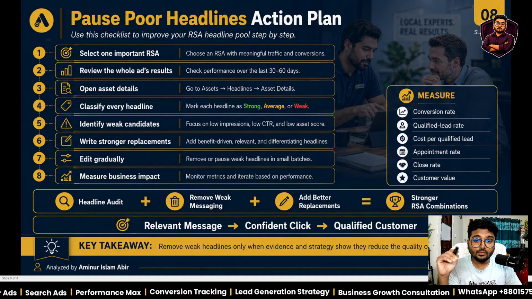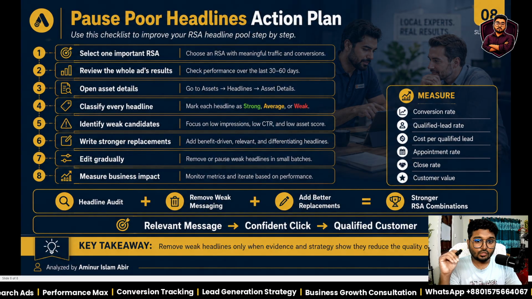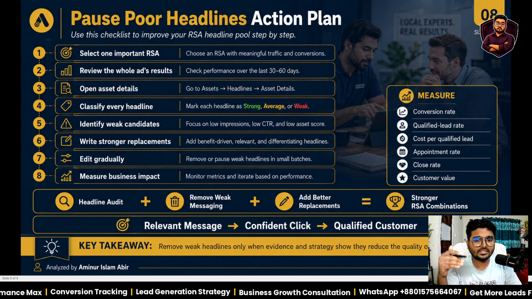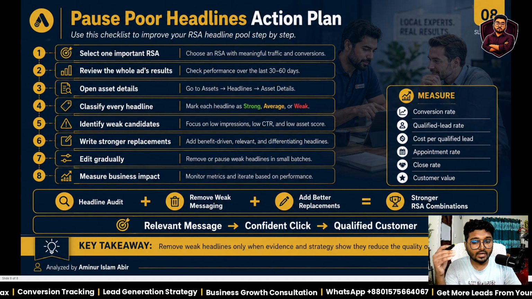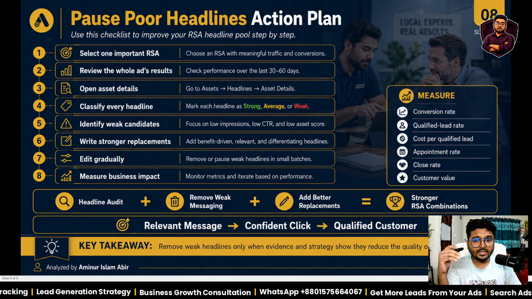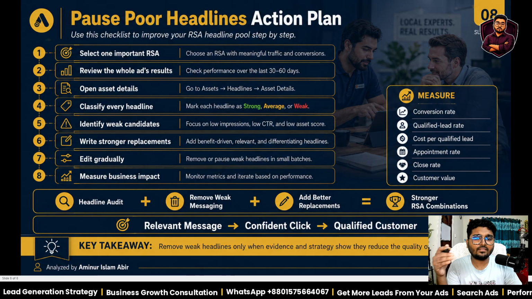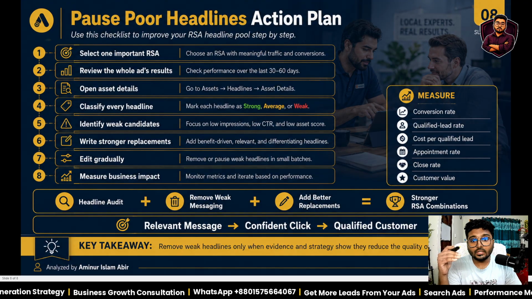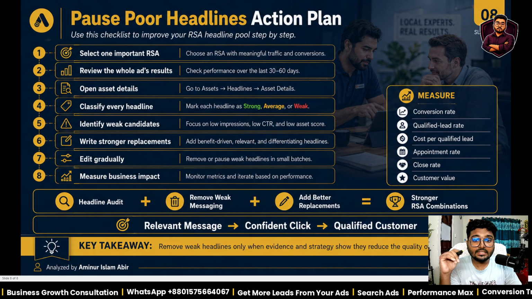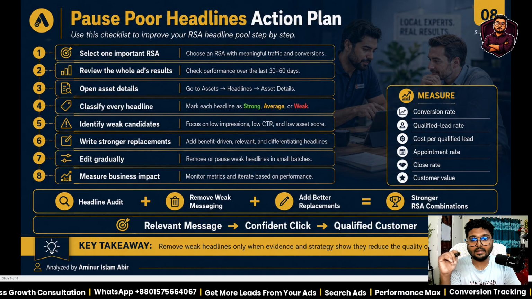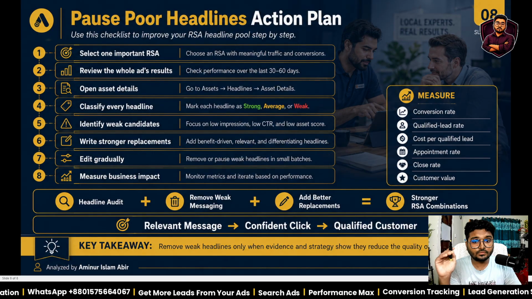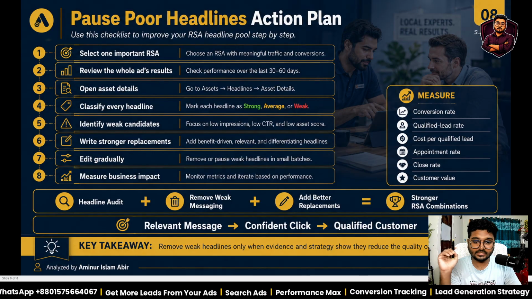Step 2. Review the full ad result. Check conversions, cost, qualified leads, appointments, customers, and business result. Do not begin with one headline alone. Step 3. Review asset details. Check headline exposure and any available performance data. Look for useful patterns, not one day changes. Step 4. Give every headline a role. For example, keyword, benefit, proof, offer, local value, urgency, or CTA.